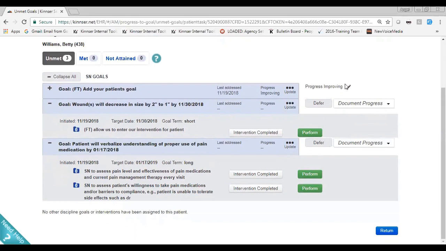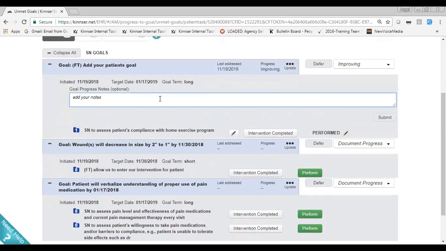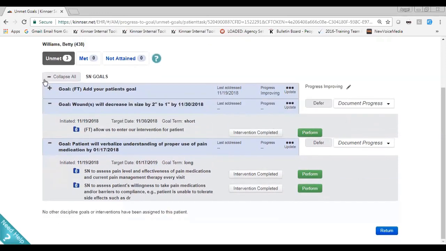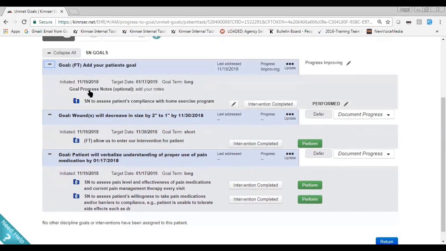You do have the ability to make modifications as needed by selecting that pencil icon. It opens up and you can make those changes as needed. Or you can simply just view it by selecting that plus sign on the far left-hand side. Once we select that plus sign, you'll have the ability to view your notes that you've entered within your goal here. You also do have the ability to check out your intervention options as well.